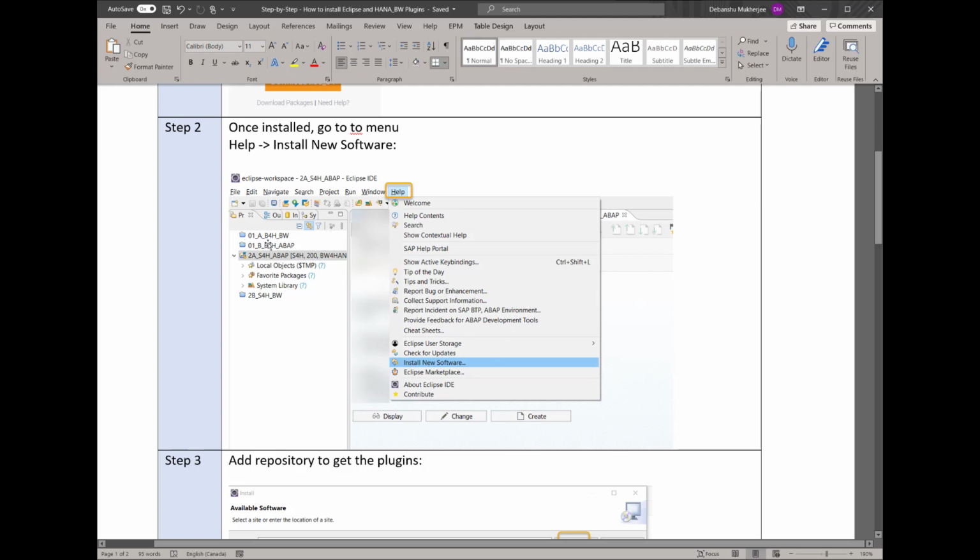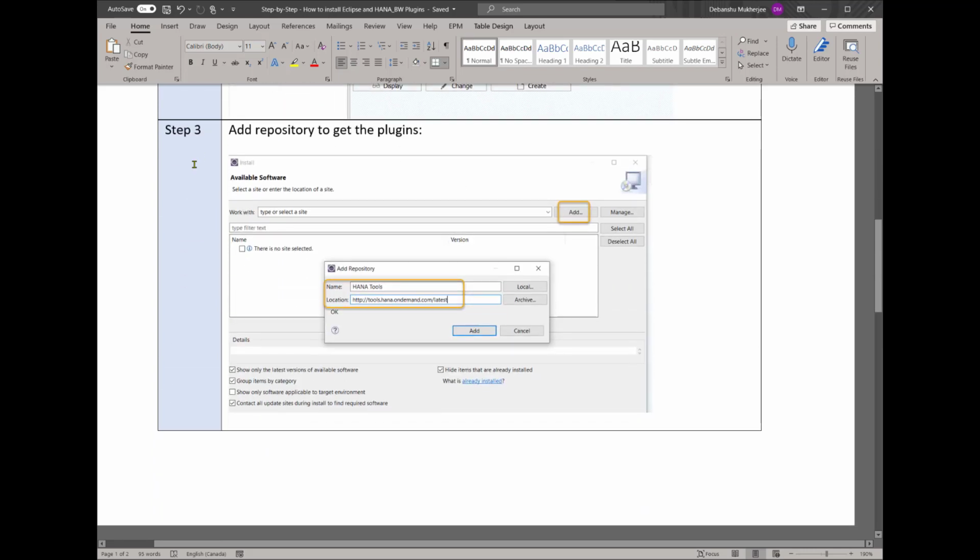On the left hand side, you can see that I already have my BW4HANA, BW project, ABAP project and S4HANA project set up. But when you do it for the first time, it's going to be blank. So it's going to be a clean start. Once Eclipse is downloaded and installed, you have to open Eclipse and then go to help and click on install new software. Once you go there, it will give you available software, and this is going to be blank, and the listed components will be blank. So you have to click on add.